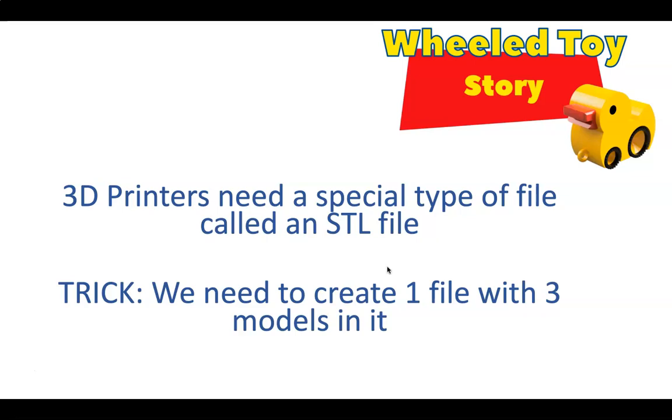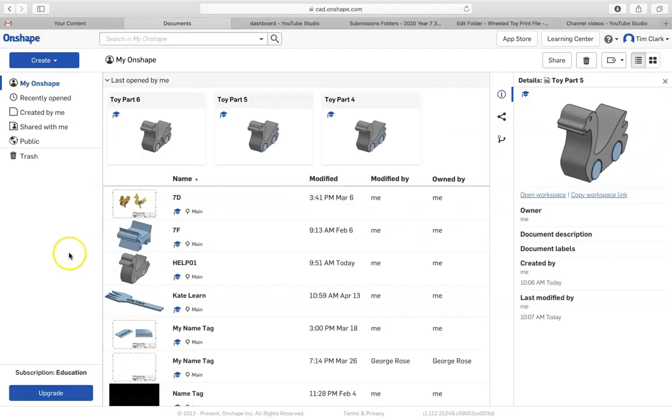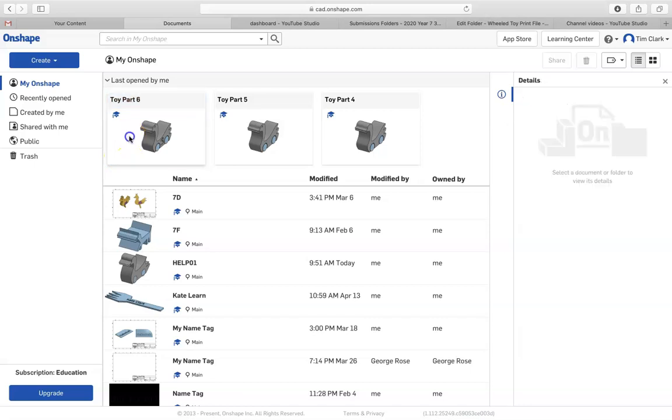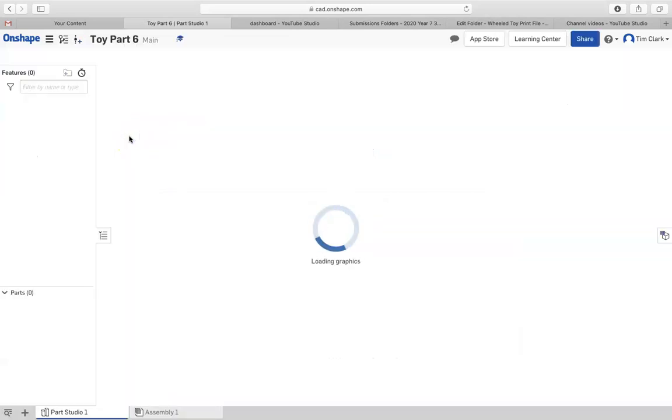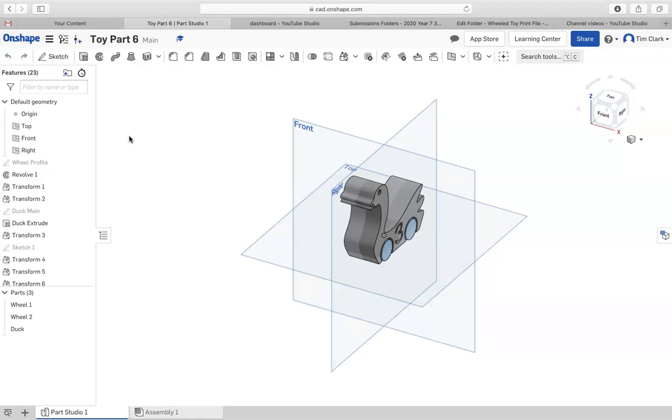The trick is that we need to create one file with 3 different models in it, one actual body and 2 wheels. So let's get into Onshape and do that. Now we're in Onshape, there's no need to create a new part for this because we're not actually changing it, we're just exporting it. So I'm going to double click into my toy part 6, which is the last one I worked on. You might have part 7 or part 8 even.